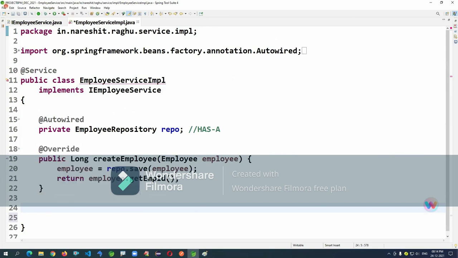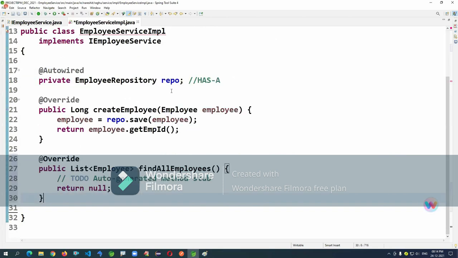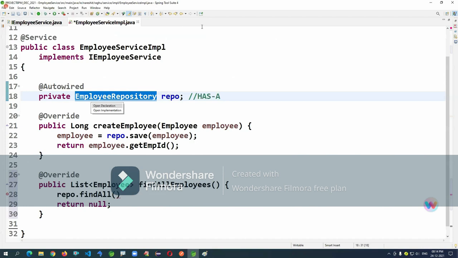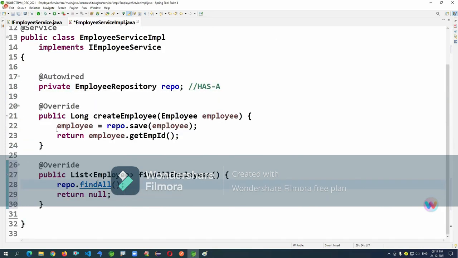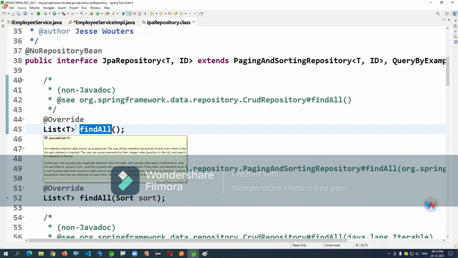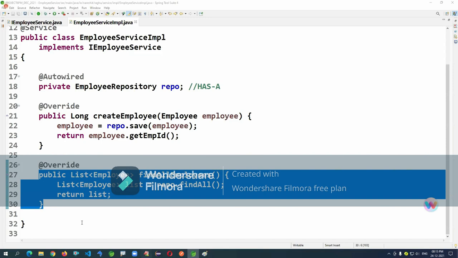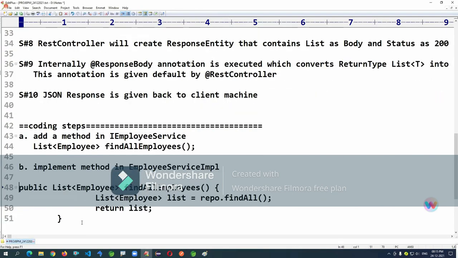There I'm writing the code: repo.findAll. Repo means employee repository. In the employee repository, don't write any code. There will be predefined methods given. This findAll is a predefined method. It generates the code by default and generates the list, where the type indicates it's an Employee. So in the service IMPL, you have to override the method. You can use the shortcut Ctrl+Space and press Enter.